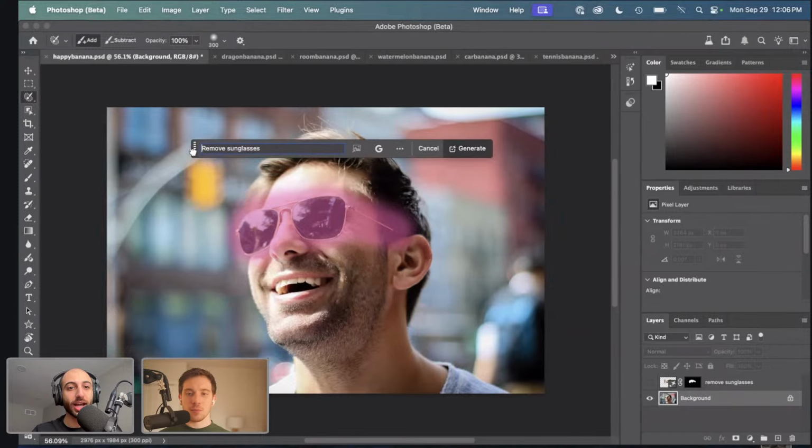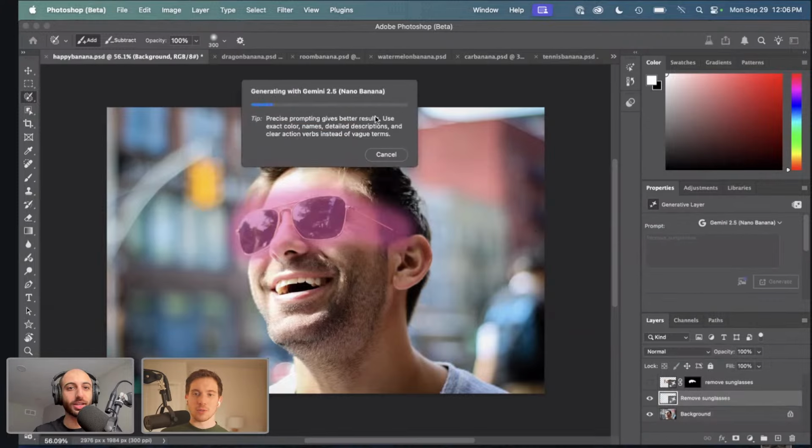That's kind of different from Firefly or other stuff that's already been in Photoshop. It was more so just nouns, I feel like. I'm only saying that because when you see here in this tip, it says detailed descriptions and clear action verbs. Wow, interesting, that's the tip it's giving me. It's a change of approach for me.